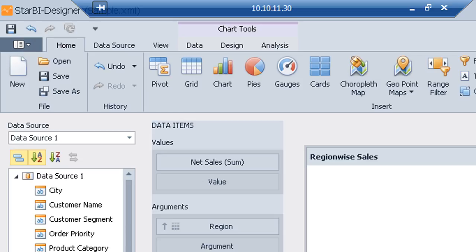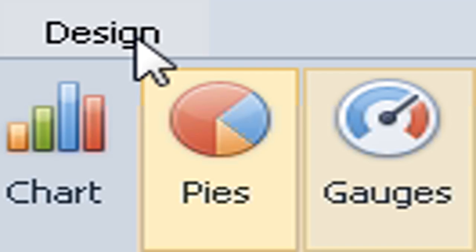Let me sort this by net sales. I can change the color by selecting the hue option. I will name it region-wise sales. These are the different chart options available. You can convert the design by just selecting any of the chart options. You can convert the chart to a similar chart with relevant data fields. Let me convert the bar chart to a pie chart.